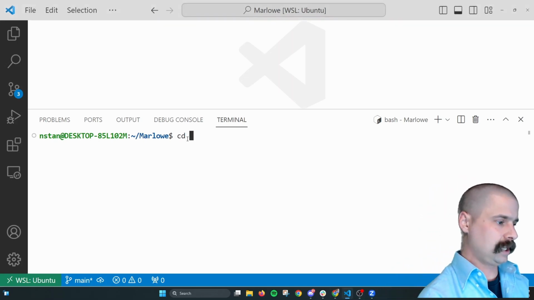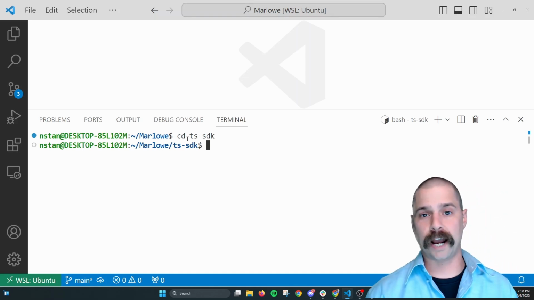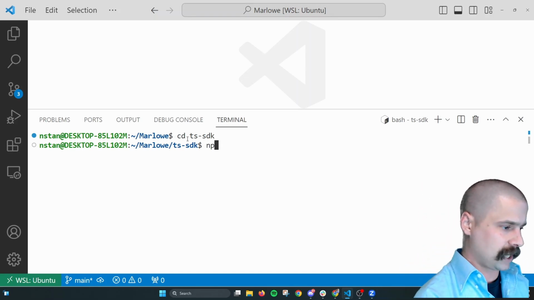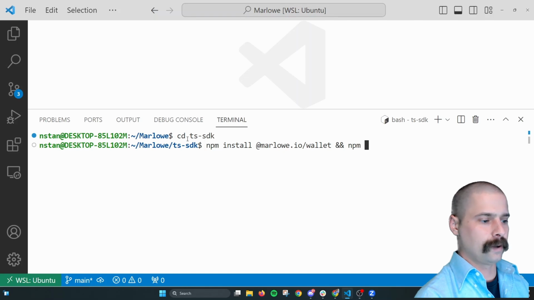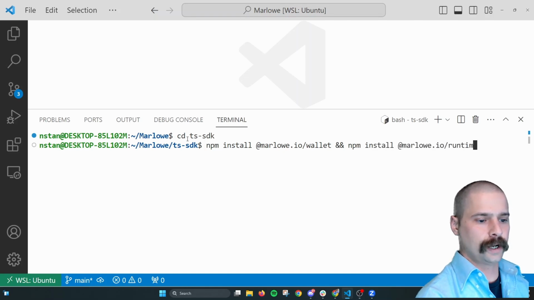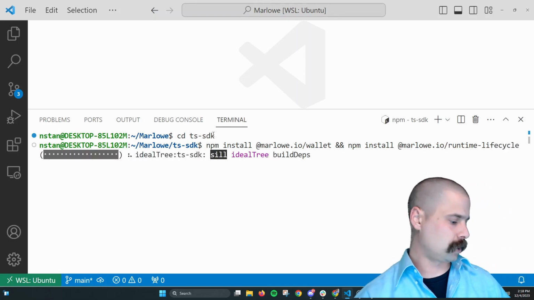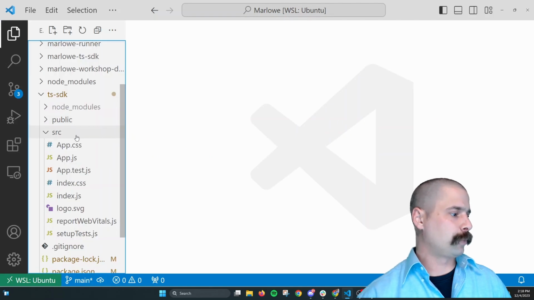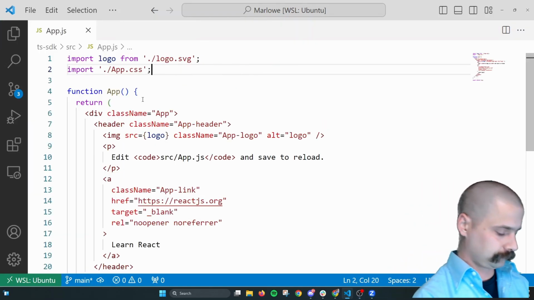So let's cd into the folder we just created. Now we can install those NPM packages from the TypeScript SDK. We can say npm install @marlowe.io/wallet and npm install @marlowe.io/runtime-lifecycle. Hit enter, make sure that those start to install. Now we can open our app file and start to use these inside of our React application.